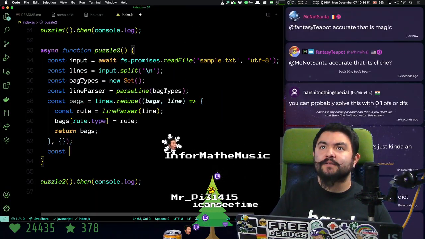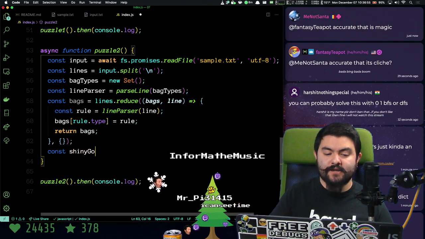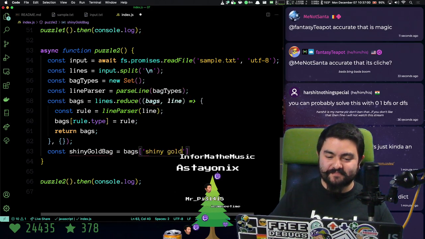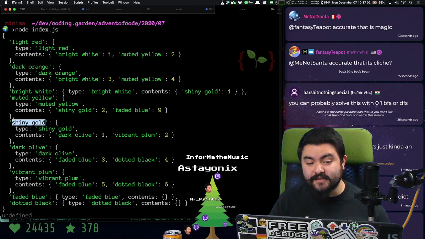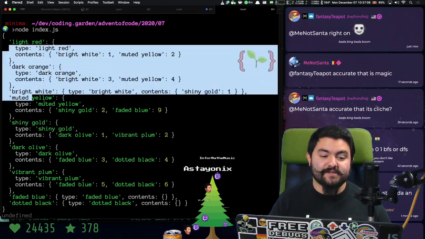So we get the shiny gold bag. It's just going to be bags at shiny gold. And then I need to look at its contents, dark olive and vibrant plum. And we'll grab those out of this higher level object.